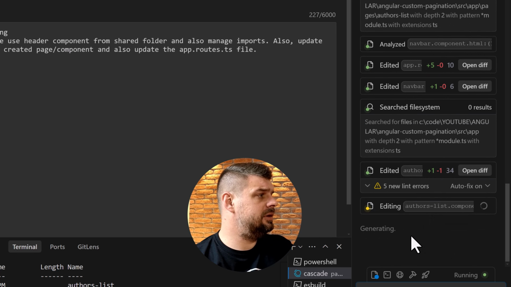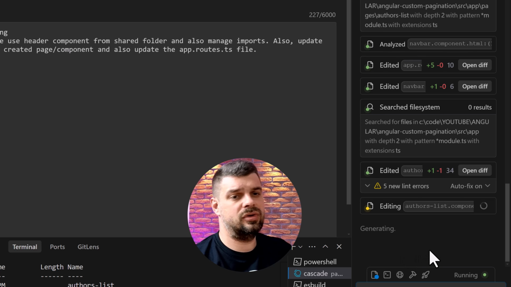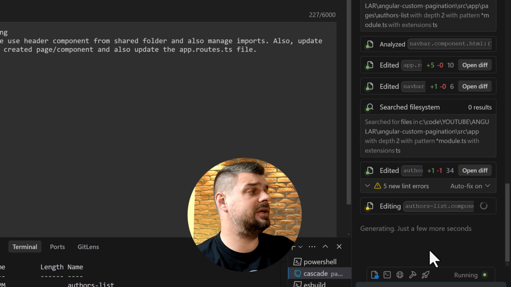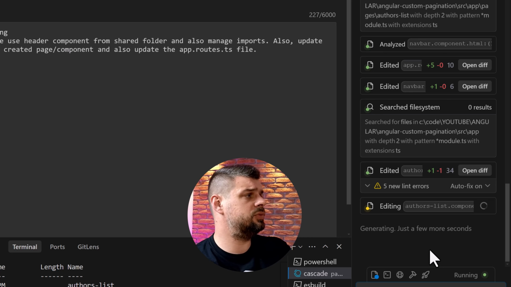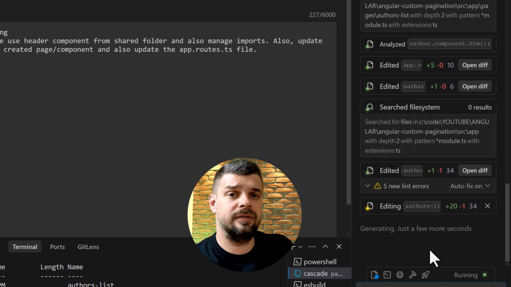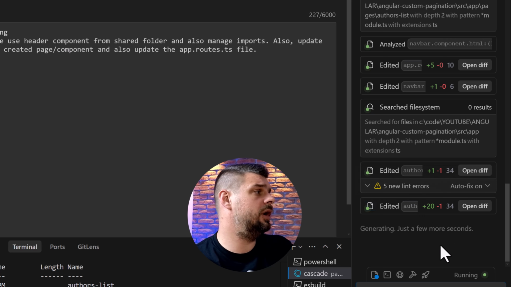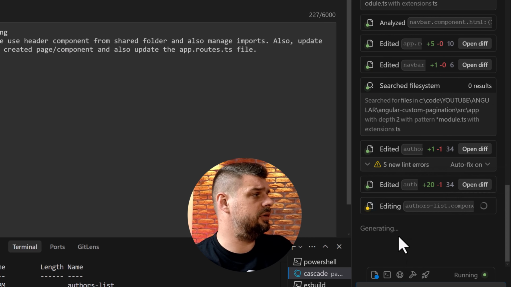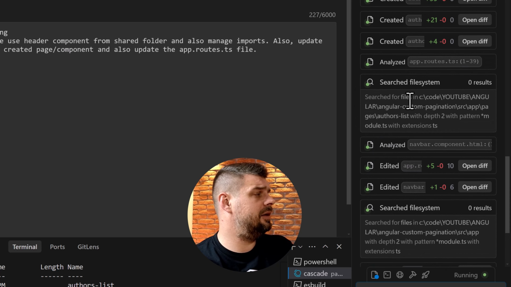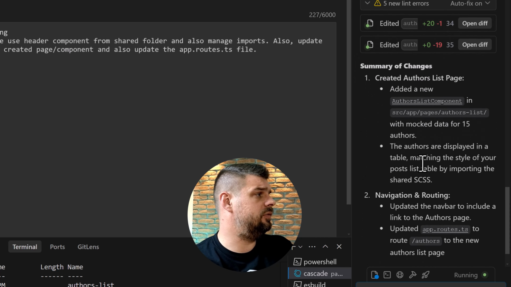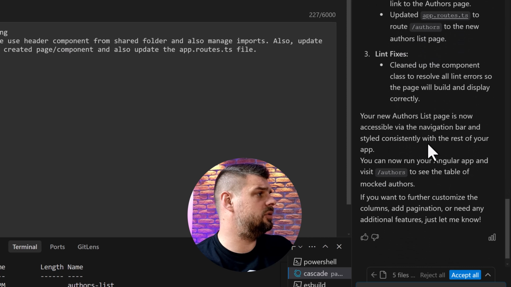Usually it shows the files immediately, and I'm not going to check them or accept anything there because it is rewriting them over and over. So the best option is just to wait for it to generate the files, and after that you can go and see all the changes. As you can see, it is editing the authors list component again and again. So we're gonna just wait for it, and it is going to show that it completed the things.